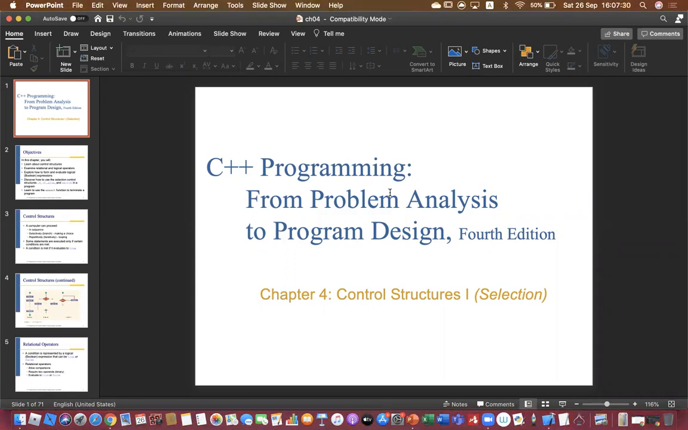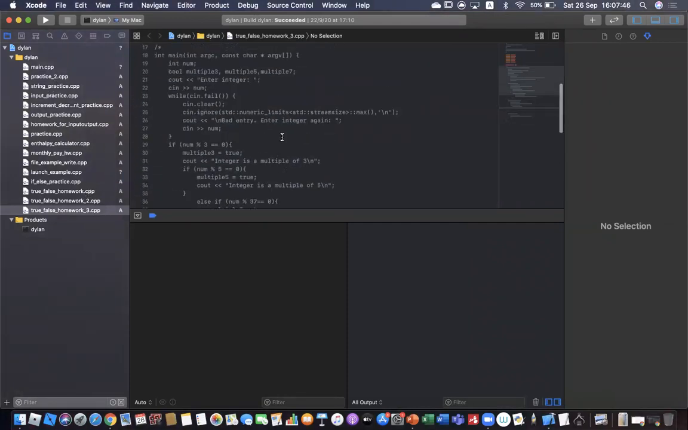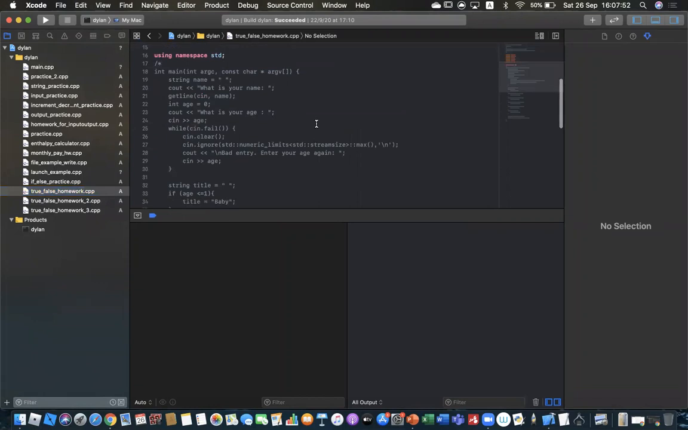Let me control your screen. How do you? Yeah, 1 second. Over here, how do I? Oh, yeah, okay. Yeah, so there's this thing called Age Reader, right? The program that I asked you to code out. Okay, I think it's this one. True, false homework. Okay. This is the one.